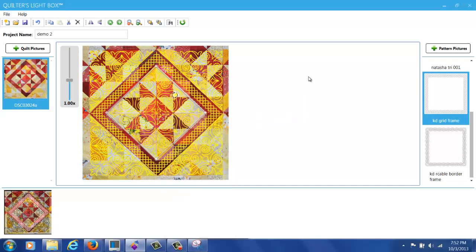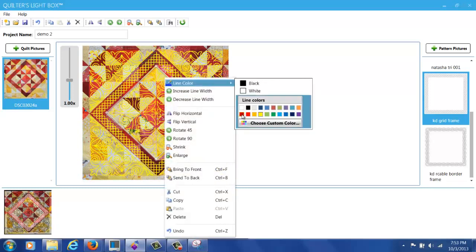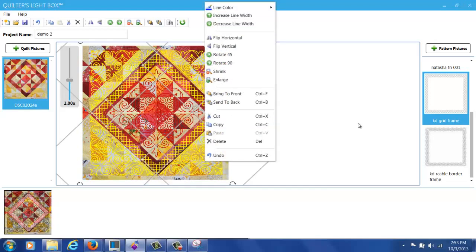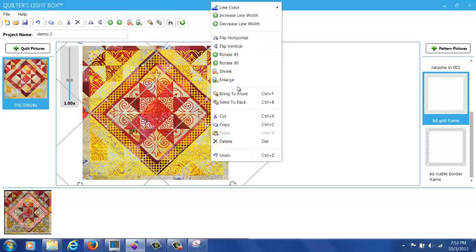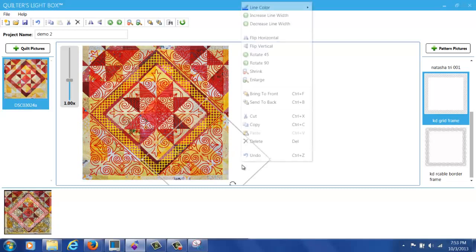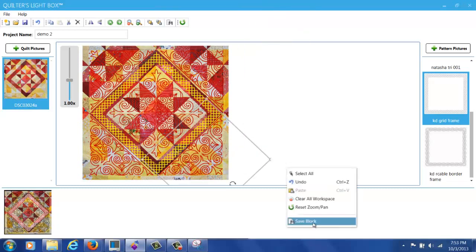Let's see what it would look like. I think if we quilted our entire quilt in yellow, it would be too much. So let's change the line color of this one to red. Oh, I like that a lot. And I think I'm going to change the line color of these to red as well. Line color, red. And I'm going to leave the grid in yellow. And I'm going to go ahead and right click and save this block.